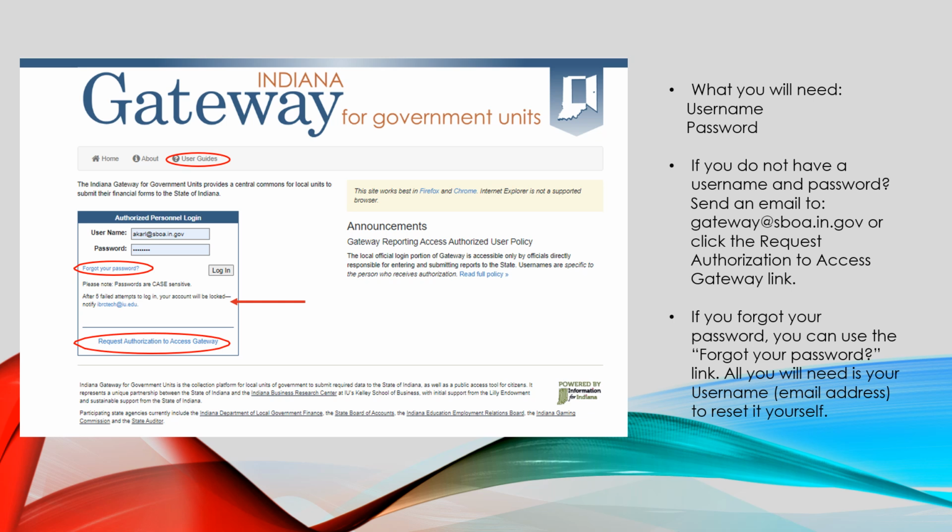In order to log in, you'll need a username and a password. If you don't have these credentials, you can request them in two different ways. First, you can use the link shown by that bottom red circle that says Request Authorization to Access Gateway, and it will bring up a form for you to complete. Or, as a second option, you can email Help Desk requesting access to Gateway. Again, that's gateway@sboa.in.gov.